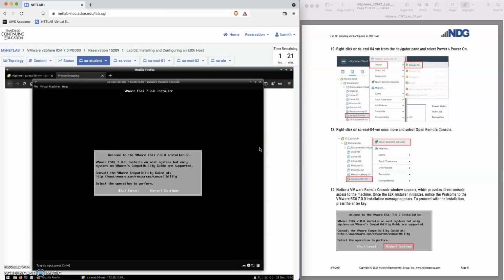Welcome back. This is NetLab 2, installing and configuring an ESXi host. We are in task 1, where we will begin the installation in part C of this video series. I'm Richard Golson, and I'm going to walk you through this process.